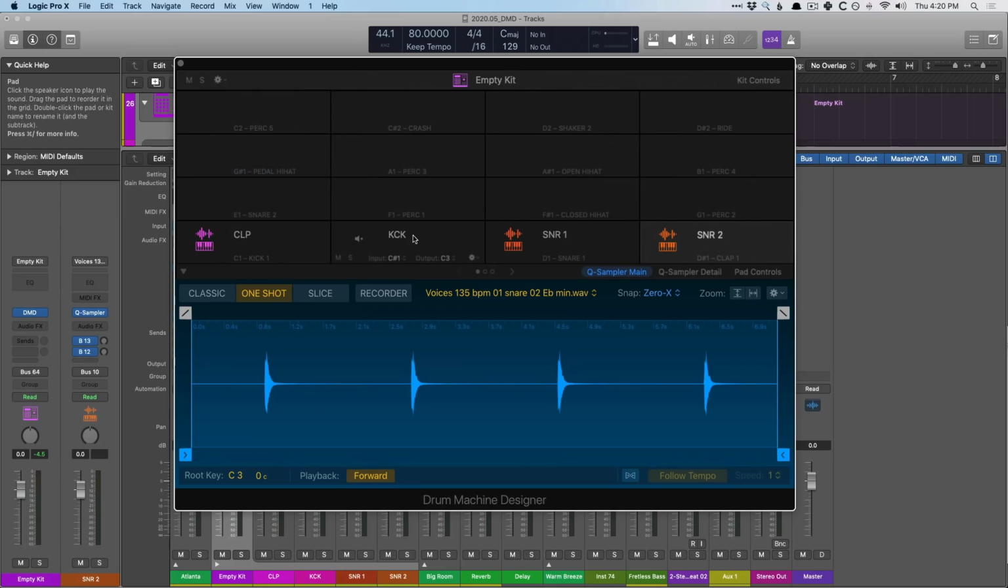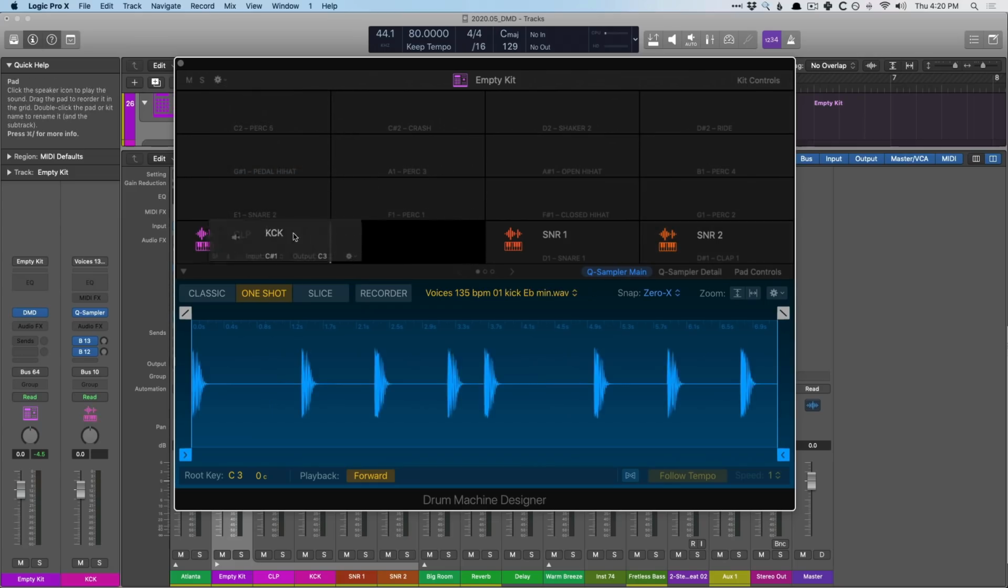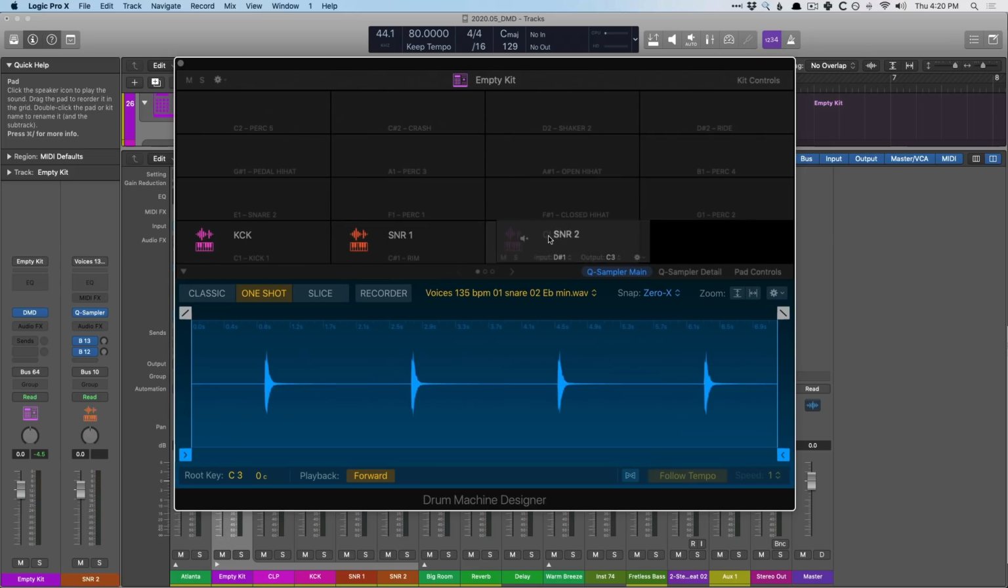So now let's move this kick where the clap is. Drag it over. The kick is now mapped to C1 and the clap has been swapped to C sharp. So let's drag over the snare, other snare. Beautiful. So now we have a kit exactly the way we would prefer it to be ordered. In my preference, it's to be mapped out the same as the Logic electronic drum kits.